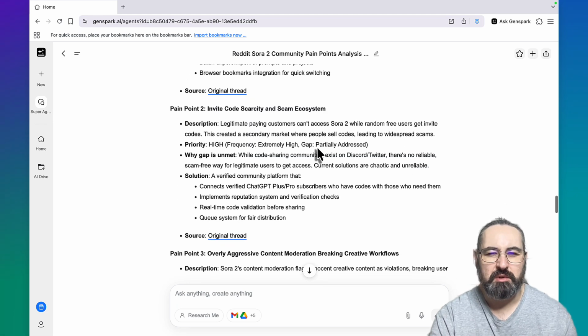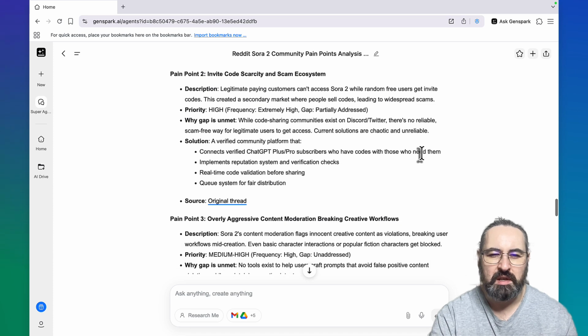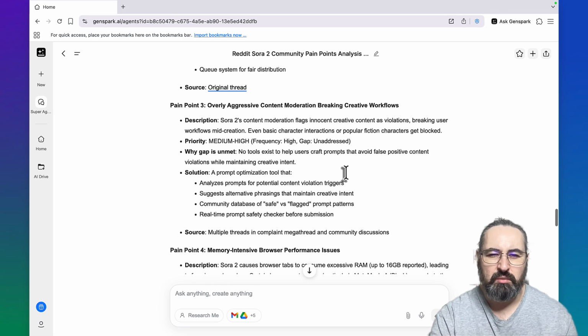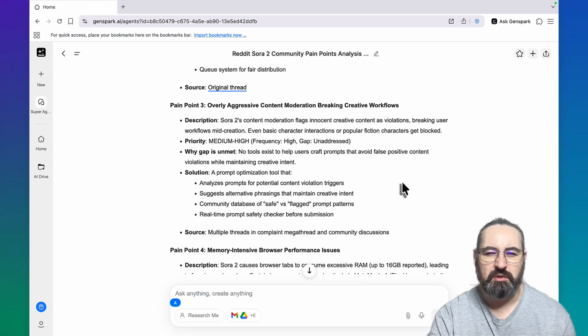easily. Pain point number two, invite code scarcity and scam ecosystem. Legitimate paying customers can't access Sora 2 while random free users get invite codes. This created a secondary market where people sell codes, leading to widespread scams. Solution: a verified community platform that connects verified ChatGPT users who have codes with those who need them. Okay, not interested.